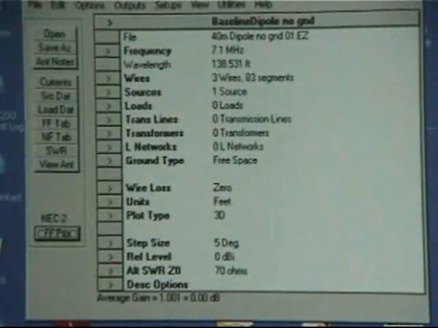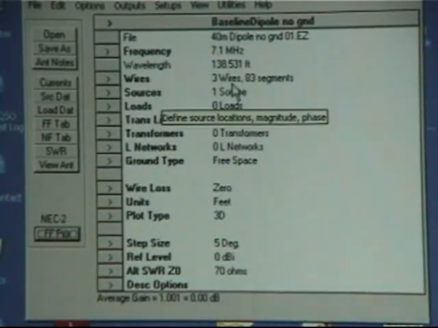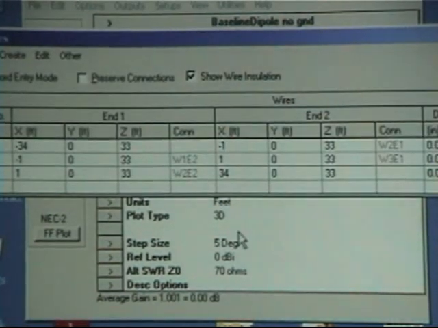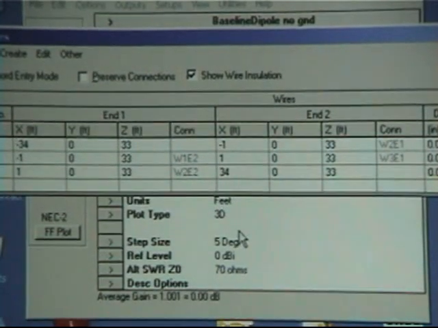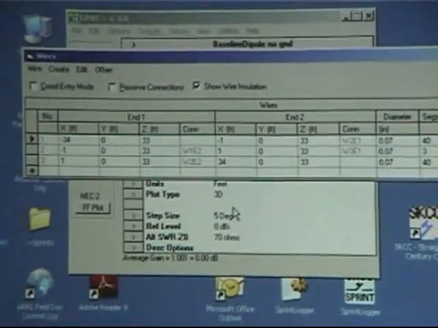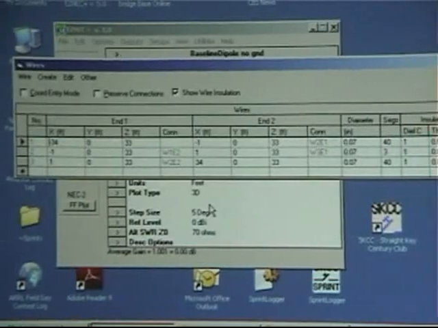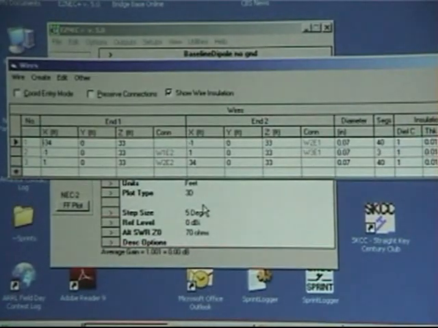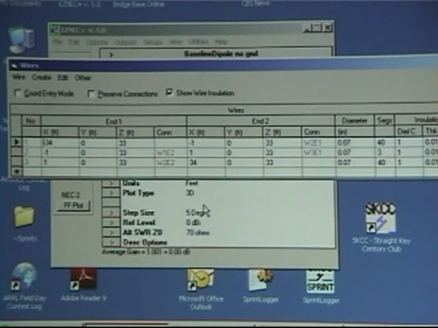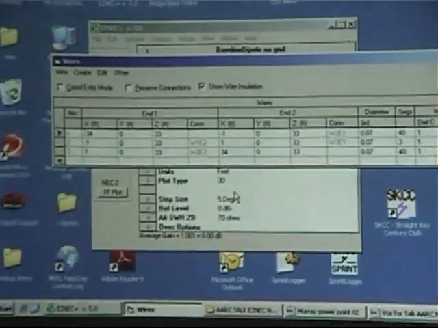So I'm going to do a dipole. The wire file, there's 3 wires. The way that you put a source into your model is to have a short segment and specify some voltage on that segment. And so the dipole is essentially 2 long segments, and a short one in the middle for the source. Wire 2 is the short segment.